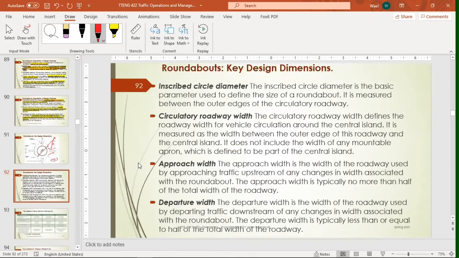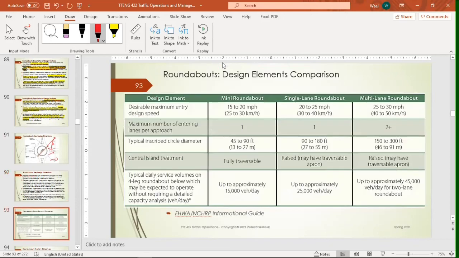Okay, the key design dimensions are the inscribed circular diameter. This is basically determined by the volume, okay, and the needed speed on that roundabout. The circulatory roadway width, which is basically the number of lanes, and this depends also on the diameter of the roundabout, and the approach width and the departure width. These are the key design dimensions.